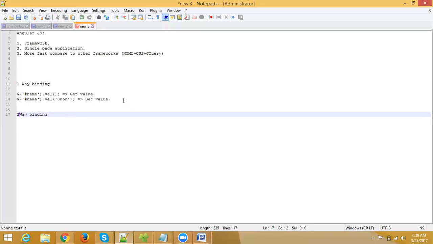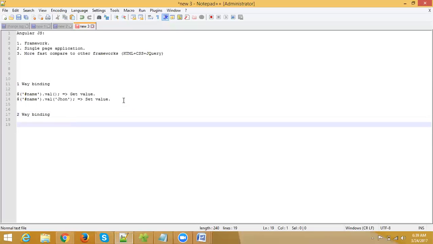Two-way binding means when I want the value, I can call from the controller or jQuery. Just think it's jQuery. Okay, from scripting, you can call for getting the value. Just use one variable, just name. It will provide us the name. Or originally, the syntax is scope.name. This will be used to get the value.